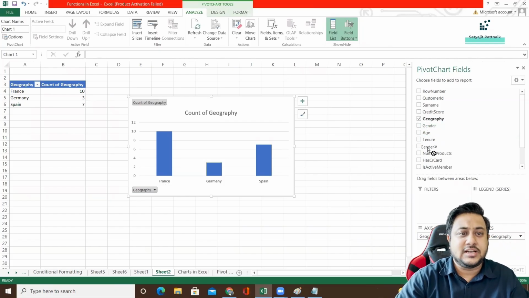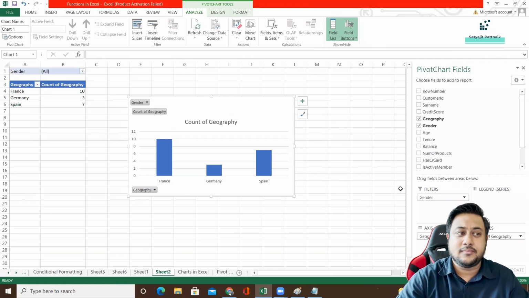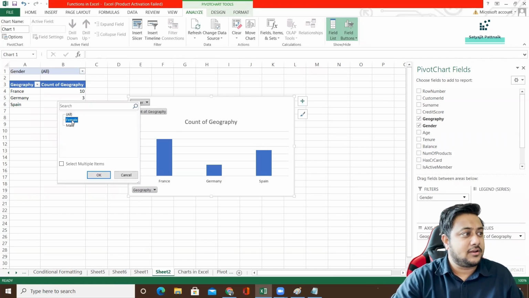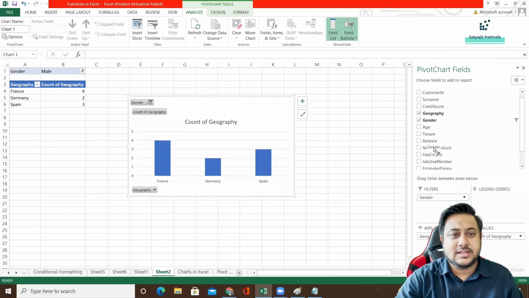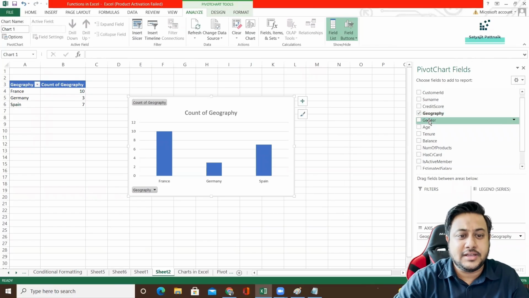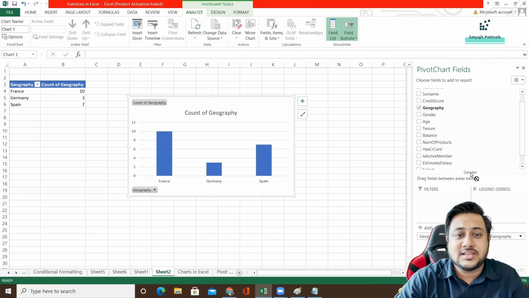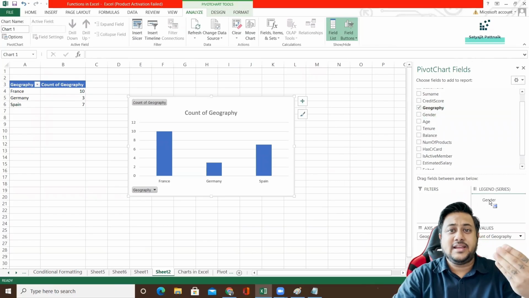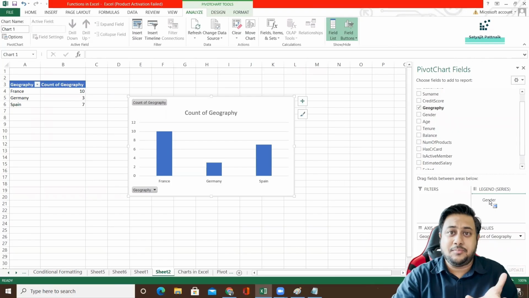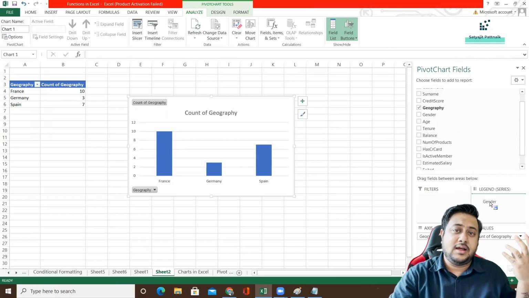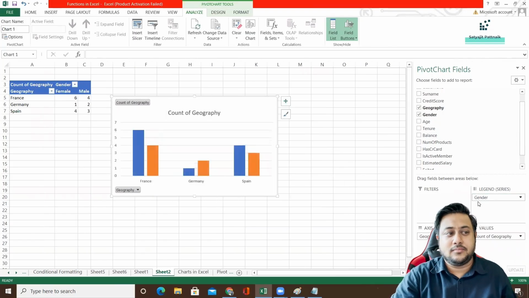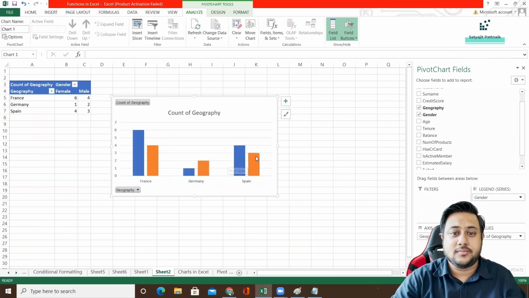If you want to add gender as a filter, you can add it. That means you can filter. If you want to select female, you can filter out. You can select male, it will filter out. Let's say you don't want to add gender as a filter, you want to add gender as a legend. Now, if you add it as a legend, there will be three bars, like three sections. For each section, there will be a gender category, male and female. Now, this is what it looks like.